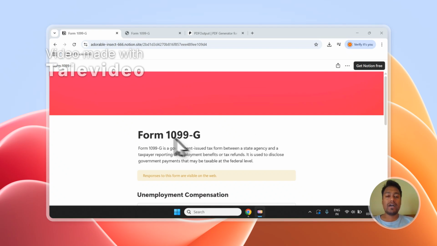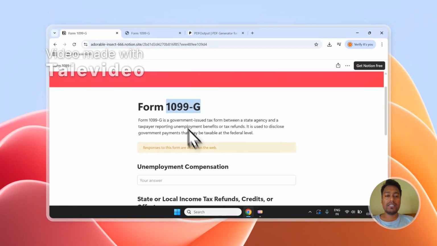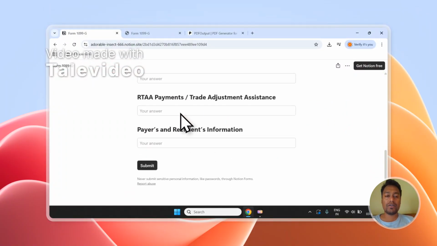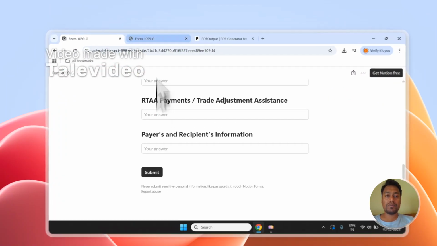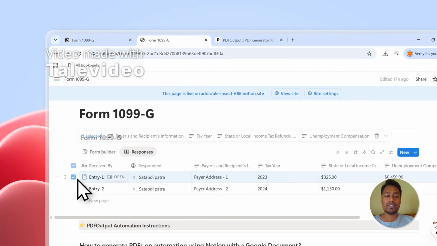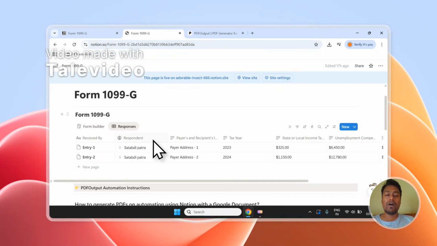Hi, today we will see how to convert a Form 1099G, that is a government issued tax form, into PDF files. As you can see, this is a simple Notion form that I have created over here. Once the user fills in the entire form and clicks on submit, the responses will come under the responses view in this database. I've already added two entries out of the particular form which I want to convert to PDF, and now I'm looking to use a tool which will help me do this.